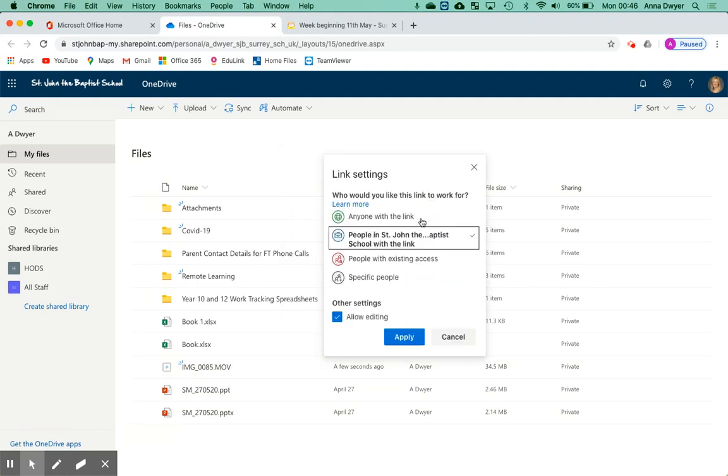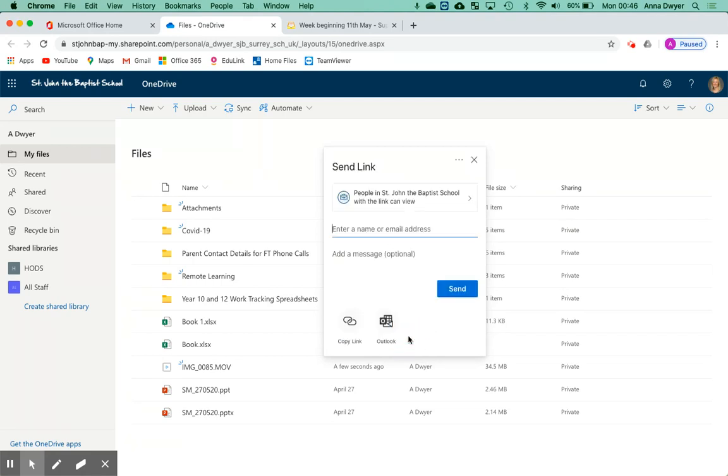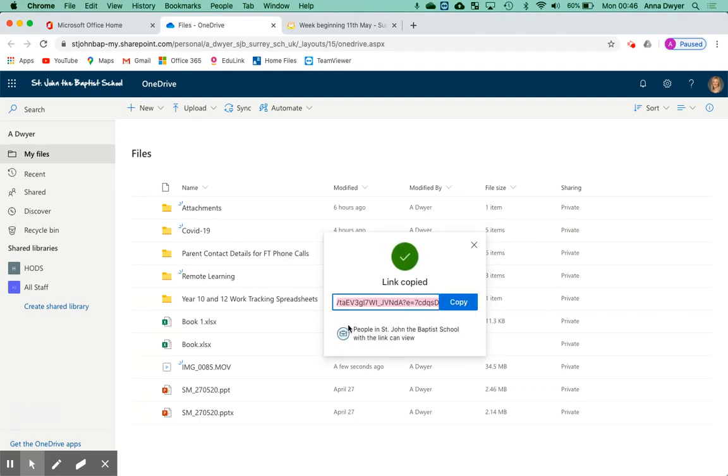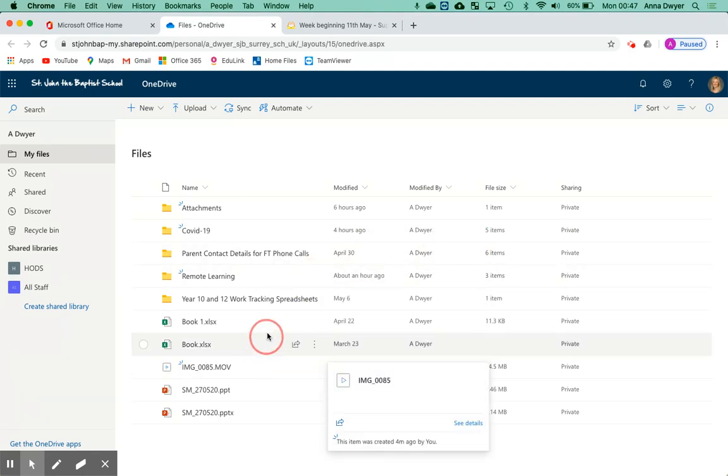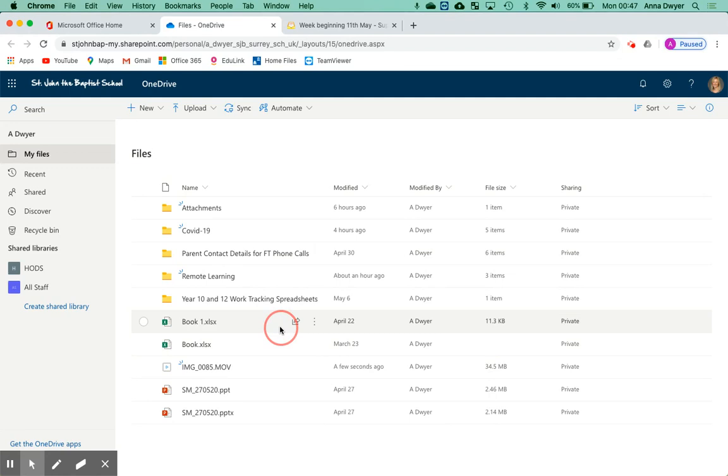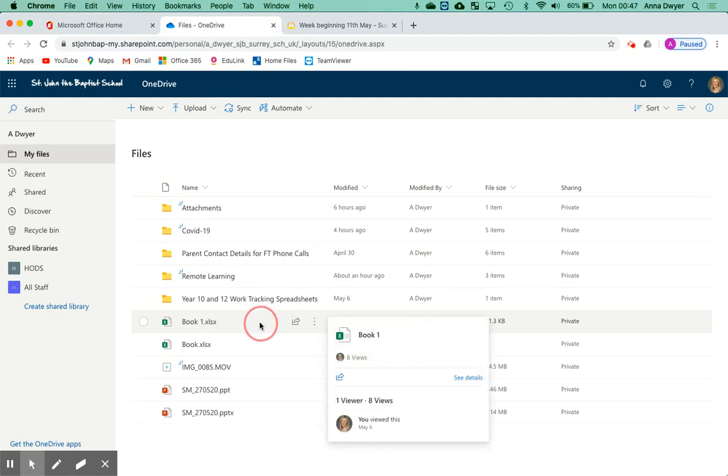And you can go in and you need to reselect the options. It doesn't save what you selected previously. So I wanted to untick Allow Editing and Apply, and then I can copy that link again and go and paste that into Showbie that way if I wanted to. And that's how you can very quickly send some video files to the students once they're saved onto OneDrive.